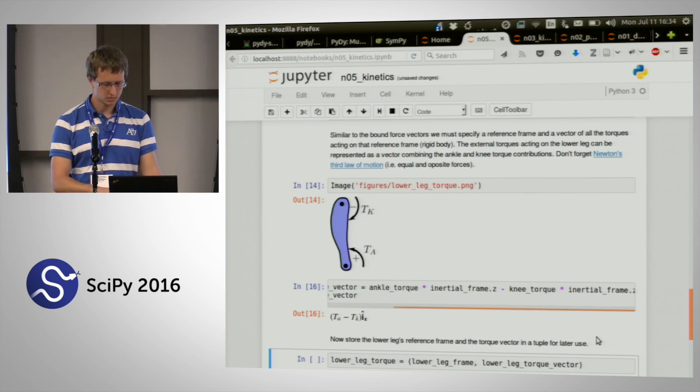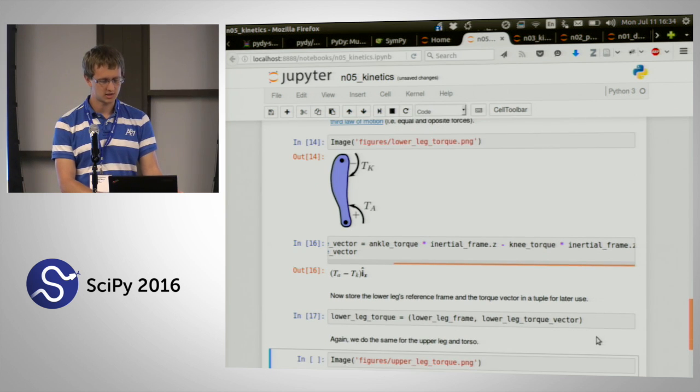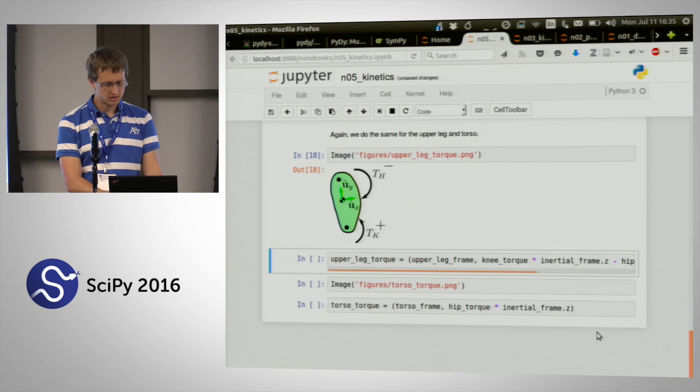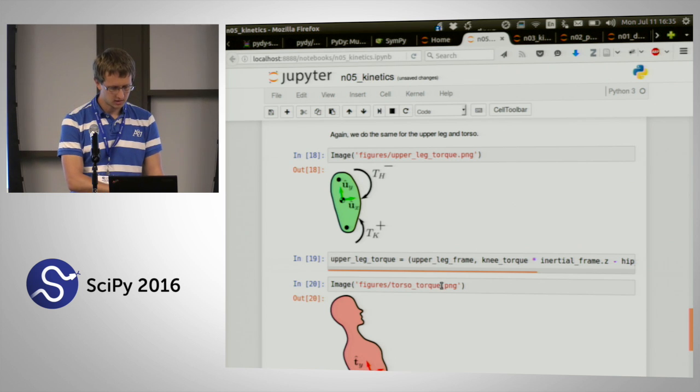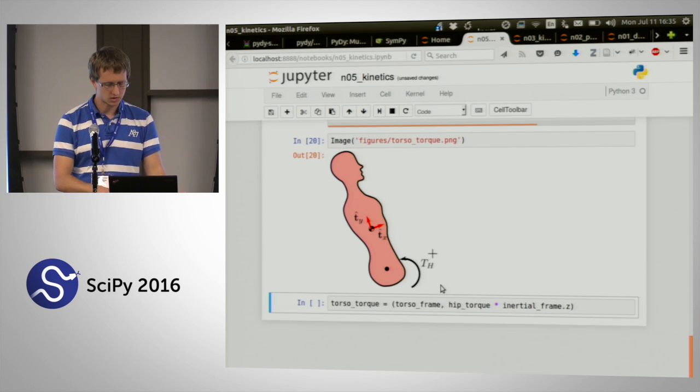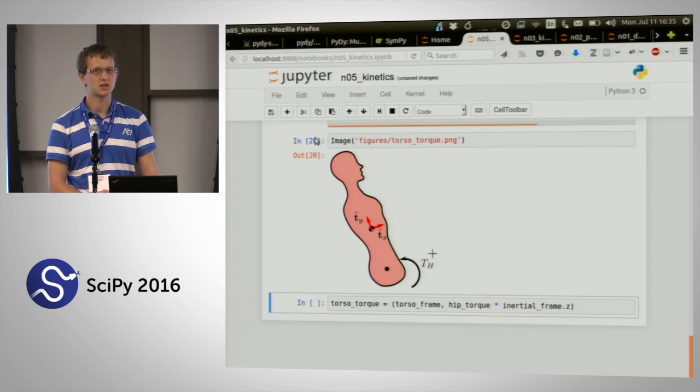And so we're going to create a tuple for each of the torques that each of the bodies are experiencing, where we have the frame first and then the actual torque vector itself second. And the same idea for the upper leg, where we've got the knee torque in the positive and then the hip torque in the negative. And then we put it in a tuple with the reference frame that it's acting in. And so lastly, the torso torque goes the same way, except this time it only has the one component because there's only the hip torque. We don't have a second torque on the top.